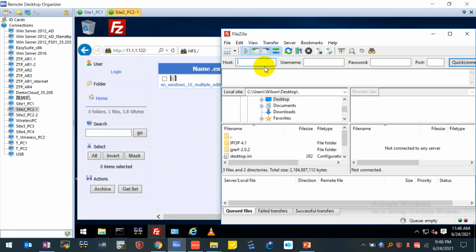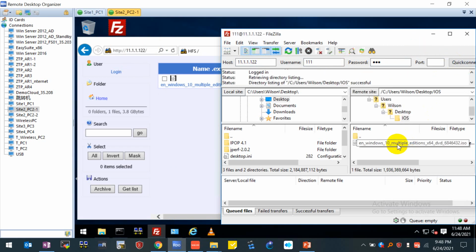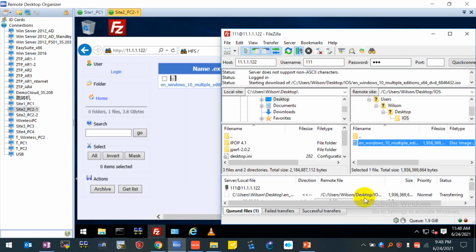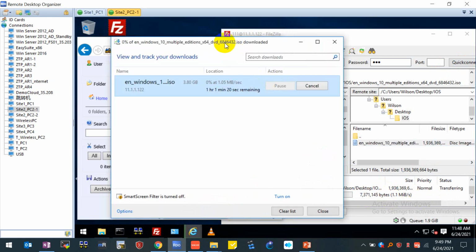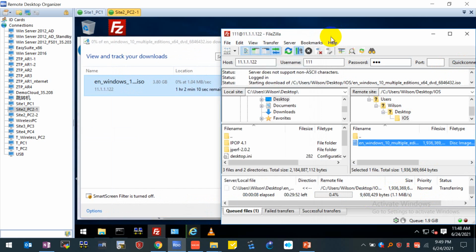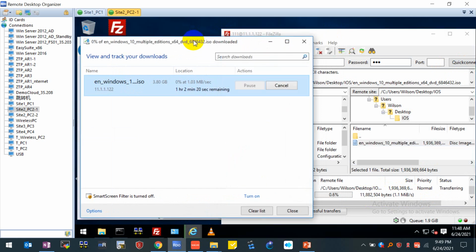Now for the FTP client, this is the username and password that I set on the FTP server. Okay, same file. I'm trying to download the same file from the FTP server and the HTTP server. Okay, as you can see, for HTTP and FTP we download the same file with a similar speed.